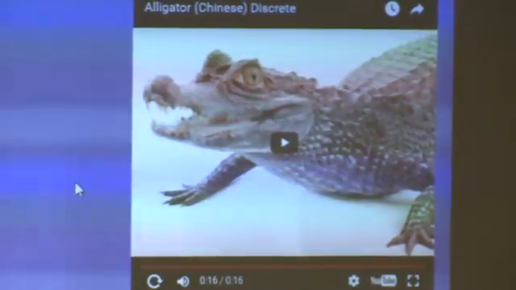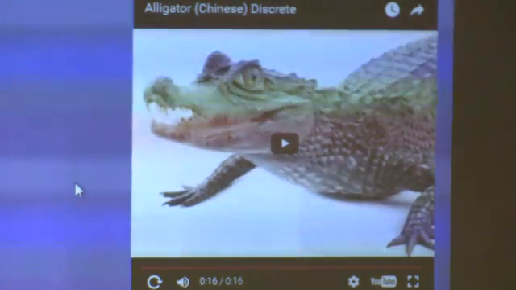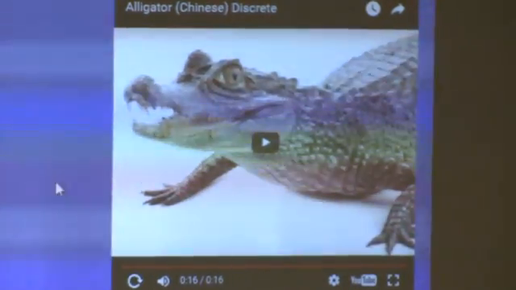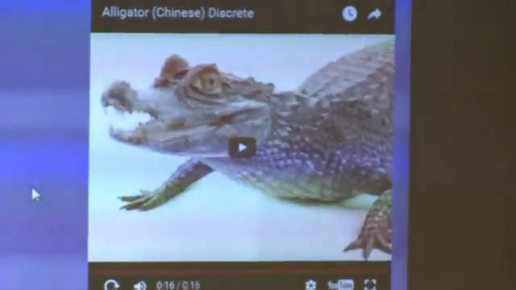So you didn't know it before, but now you know the Chinese word for alligator. That's the difference between your standard video modeling and your Gemini discrete video modeling. So that's the difference.